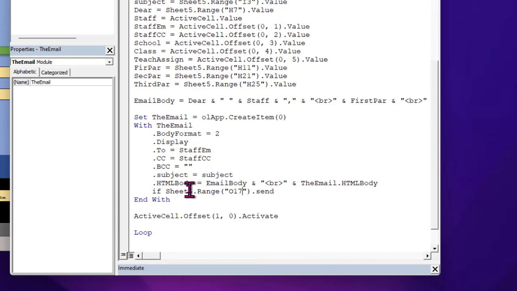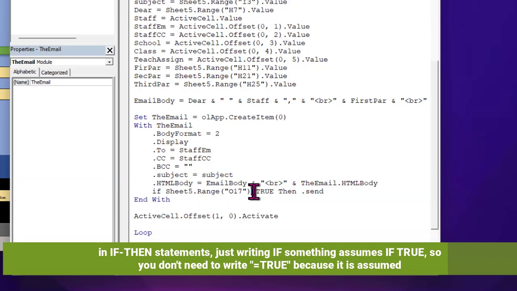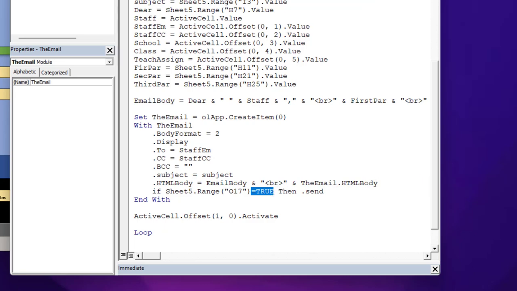If sheet 5 range O17 equals true, then send. But when you're creating a simple if-then statement, you already assume you mean true. So we can remove this. Now we can say if sheet 5 range O17, and that automatically by default means if it's true, then send. If it's not true, it won't go to send.